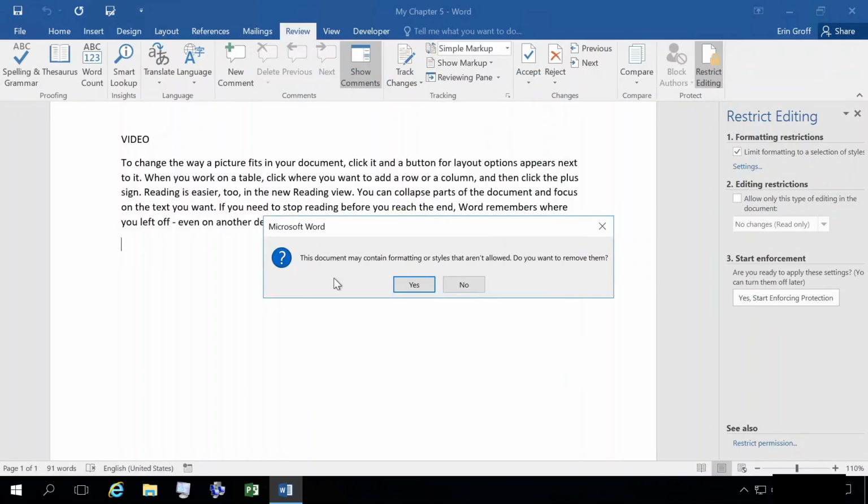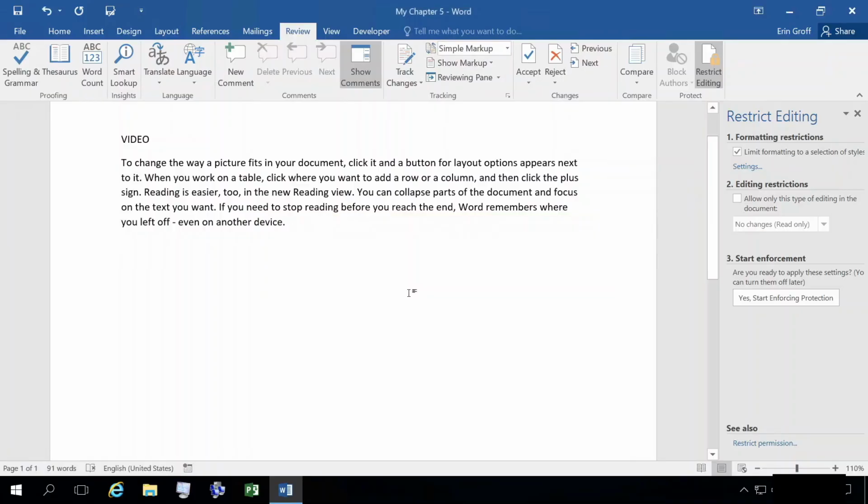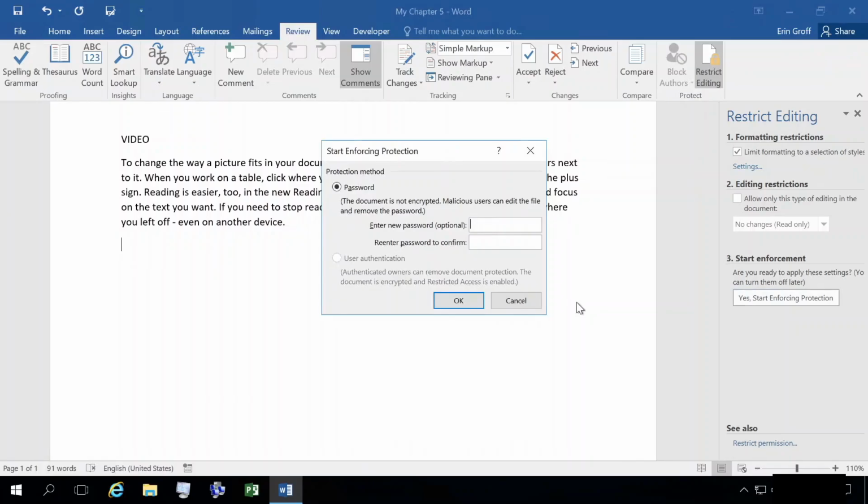It tells you that the document may already contain these heading styles. Would you want to remove them now? You can click yes or no. I'll just click yes, even though those headings are not in my document. Now, before the formatting restrictions will be limited, you need to start enforcing your protection. So if I click this button at the bottom, it's going to ask me for a password.